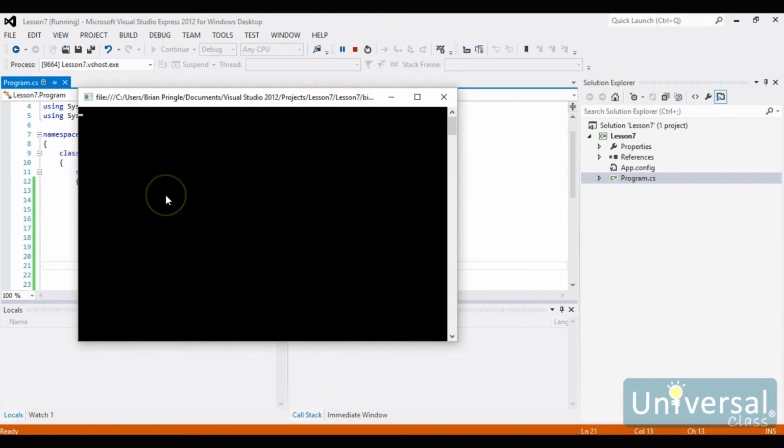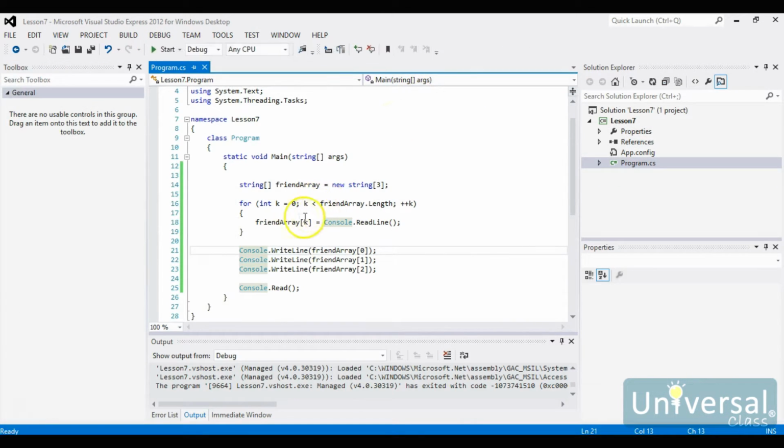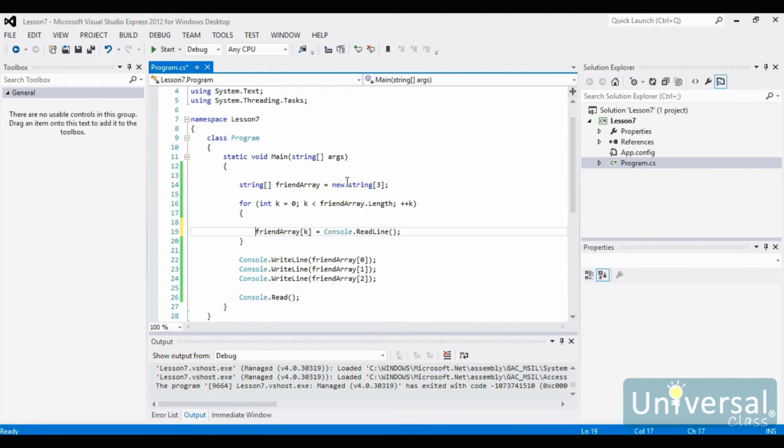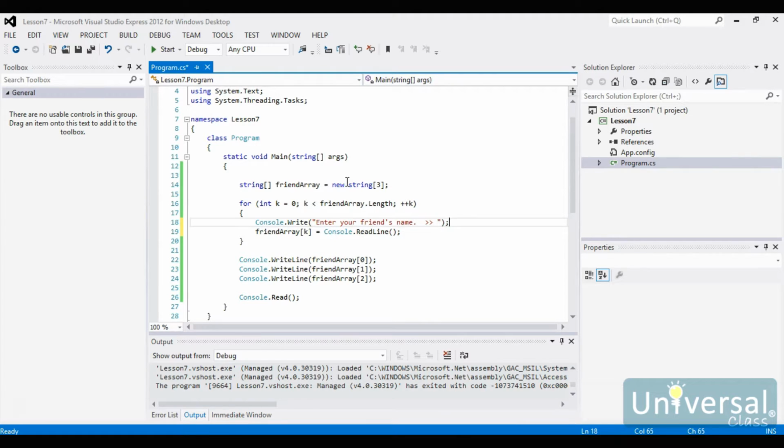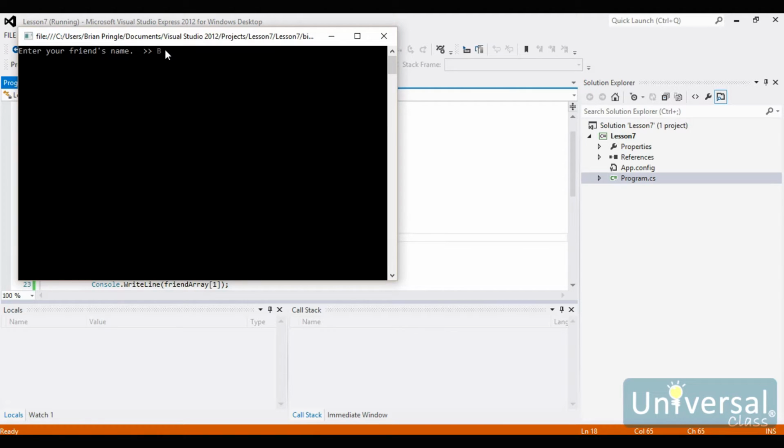Oh, I forgot to prompt for it, so let's go ahead and prompt. We're going to say Console.Write, "Enter your friend's name." We're going to prompt them to enter the friend's name, then whatever they type in, we're going to read that in and put it into the array. So enter your friend's names: this is Bob, Jane, and Frank. And we end up with Bob, Jane, and Frank, so the exact same thing we had before.